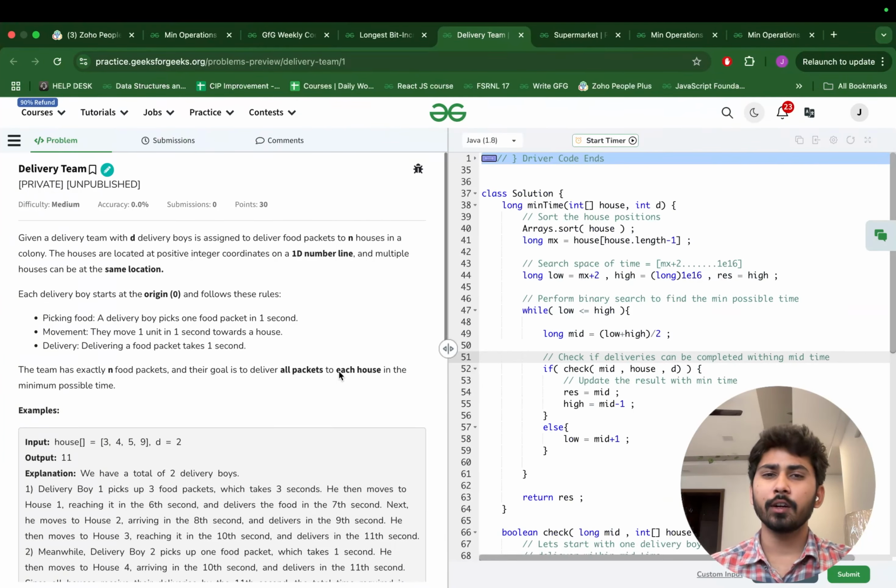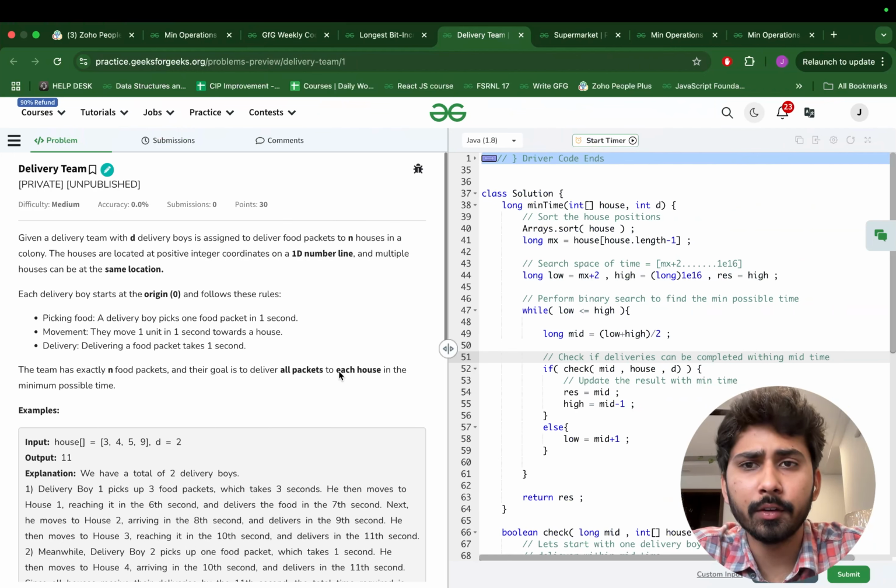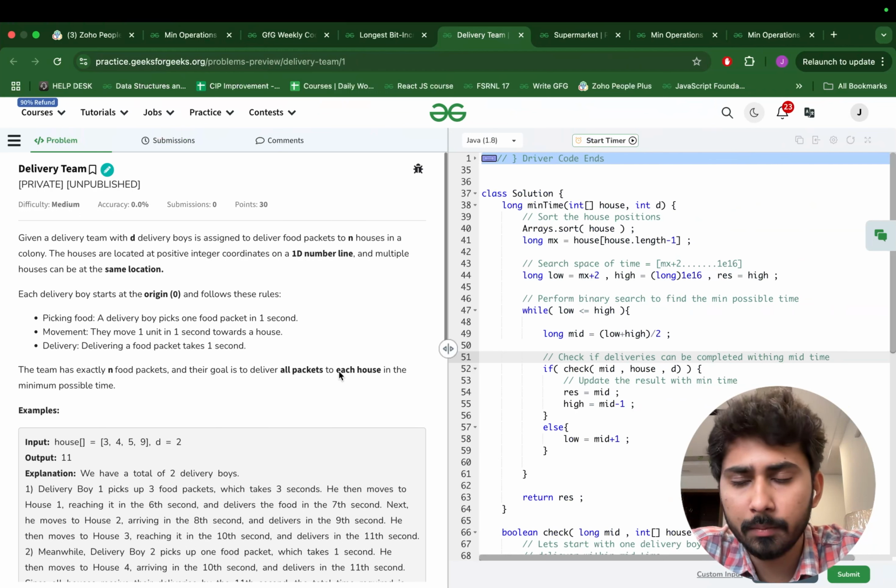Okay, so now here is the third question. It's a very interesting question, and it is also just like the previous one. It is a variation of one of the standard problems. Okay, so let's move to the third question and understand what this third question is trying to say.